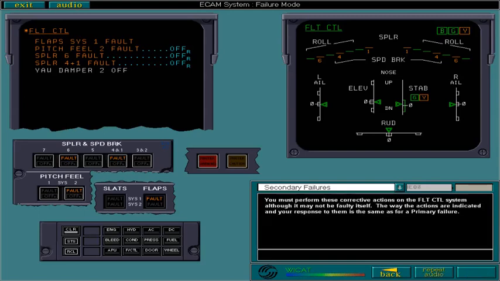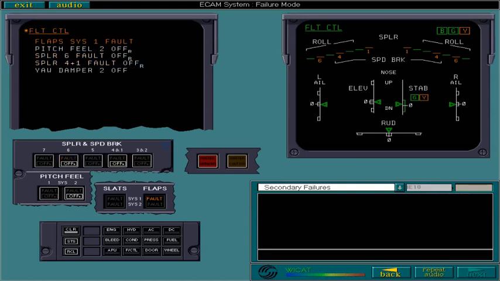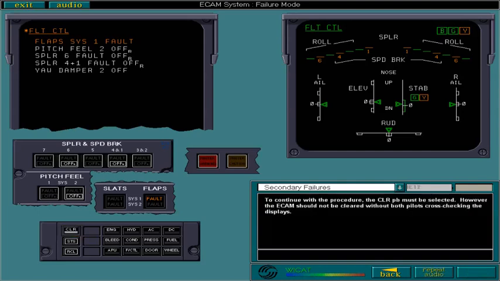Perform the first action in the list. Notice again the feedback on the ECAM is the same physical match as that on the control panel. Once you had performed all the actions, the ECAMs and panels would look like this. To continue with the procedure, the Clear push button must be selected. However, the ECAM should not be cleared without both pilots cross-checking the displays. Clear the warning display now.